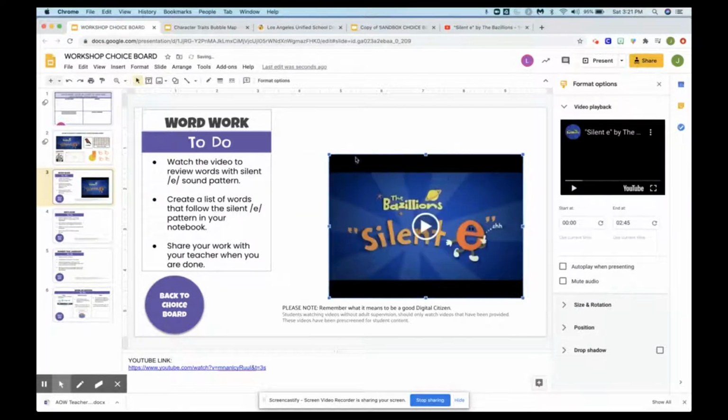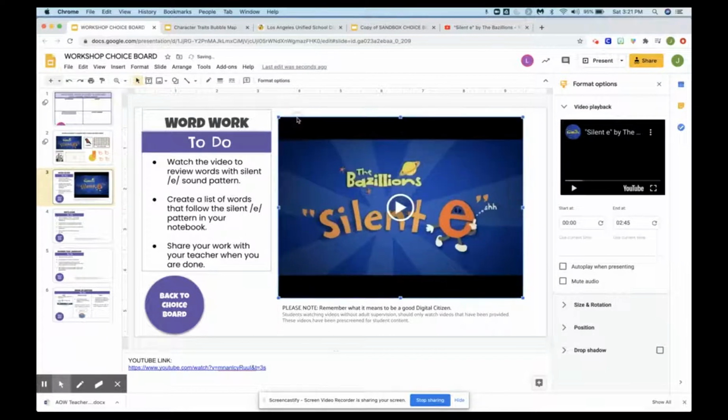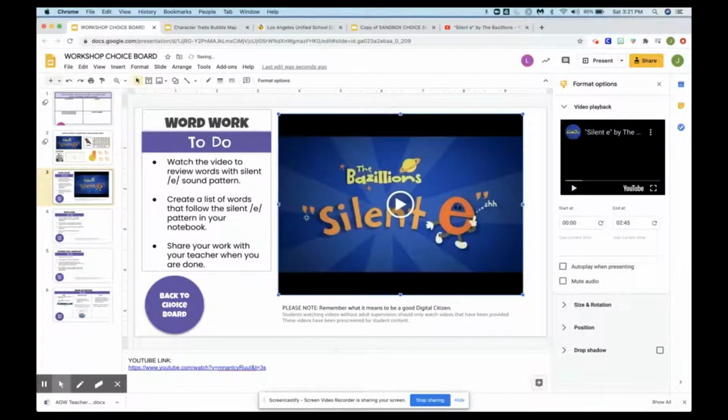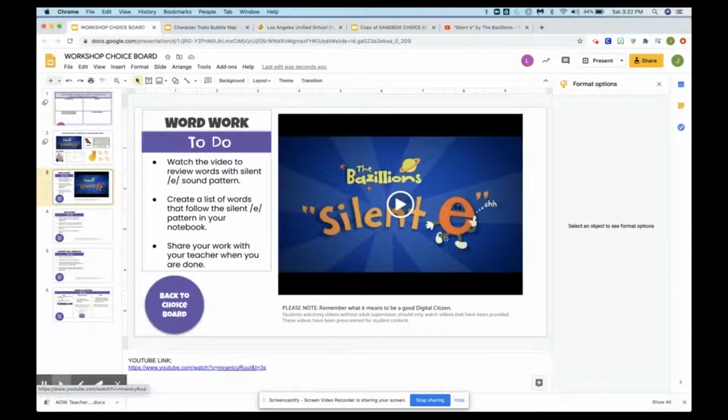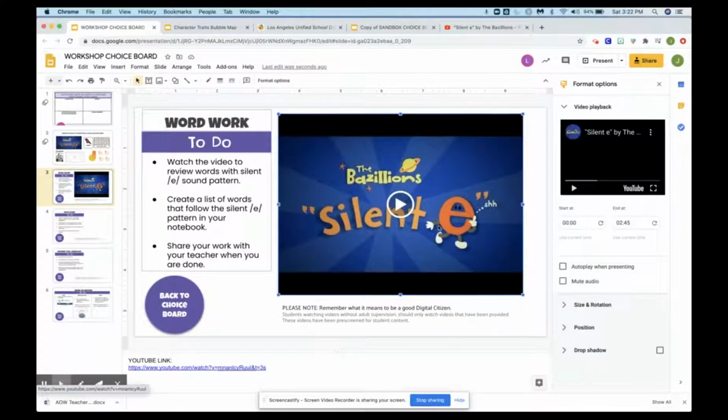So now that I have my video, I am able to move it. I can adjust the size a bit as well so that I can make it a little bit larger for my students. Now, one more feature you see on the right here is some format options. So if, for example, you found a longer video, but you only wanted your students to watch a portion of the video, you can enter a start and end time, and that will make that video go to the length based on the times you entered in. So that's another option.